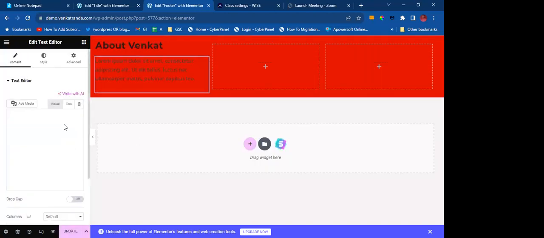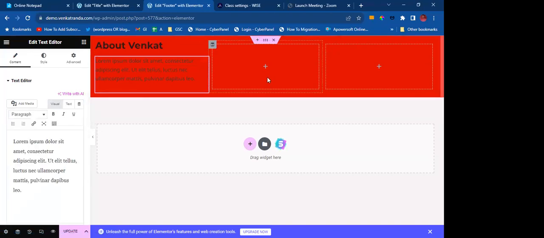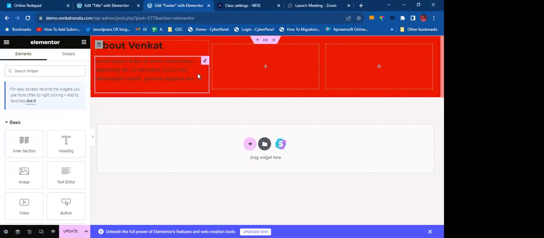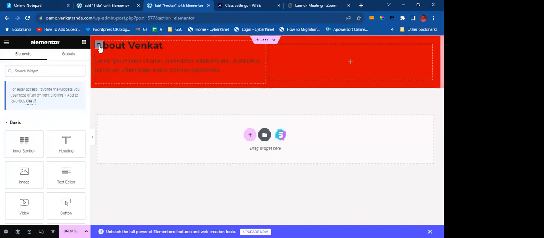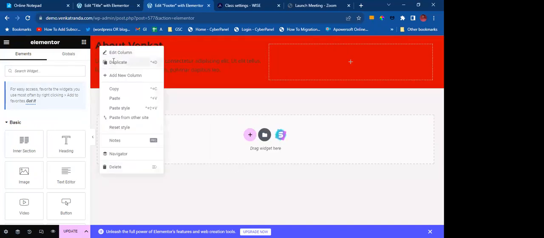Somewhat text editor I want to add here. Just drag and drop. Okay, next here I want to give some links. So here also same process. So just see, I am deleting this column. Okay, here you have to just right click on this column and click duplicate. It will ease our work.